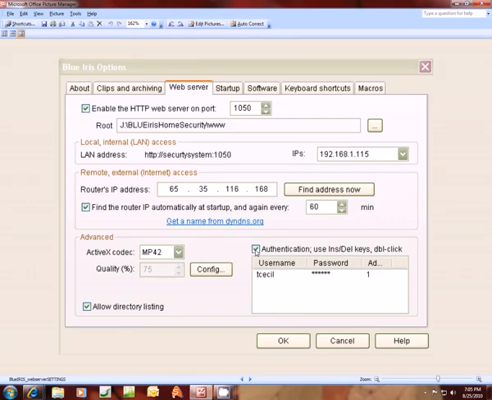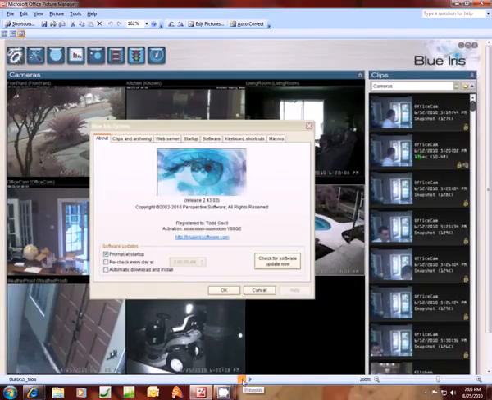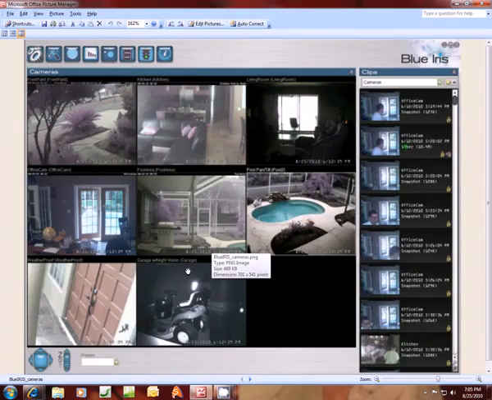Next, click this authentication check box, and I've entered my username and password, which should match all of the cameras on your Blue Iris software. All of these cameras should have the same password, so that when you log in to this main console, it's going to log in to each camera individually with the same password and show you all of the videos that are running. So that's what we discovered here.